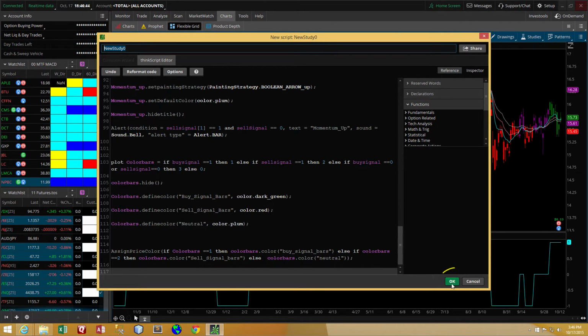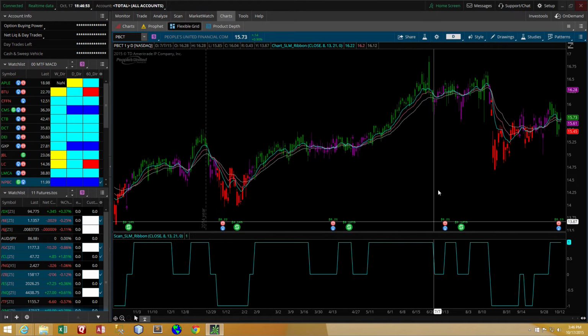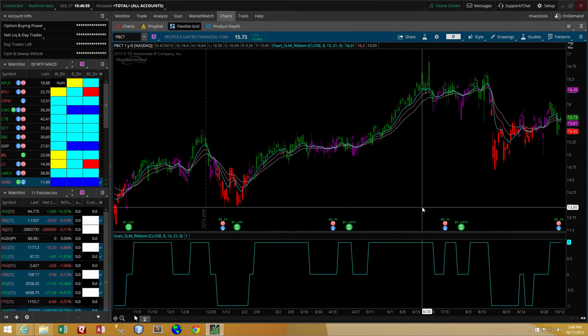I'm going to click Cancel in this case because I've already done that. But you would hit OK, and then you would hit Apply and OK, and then your chart would appear like this, minus the study at the lower bottom here.